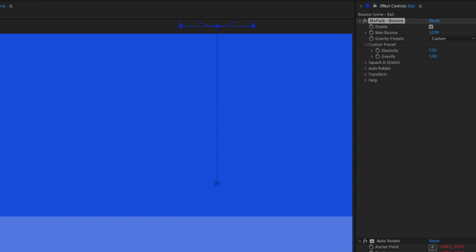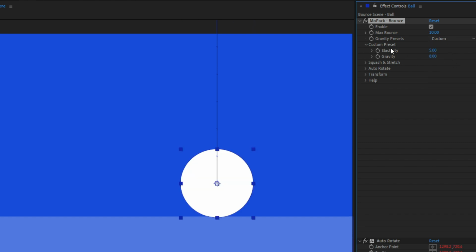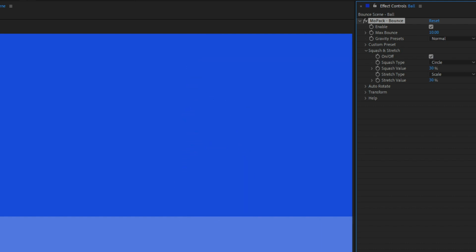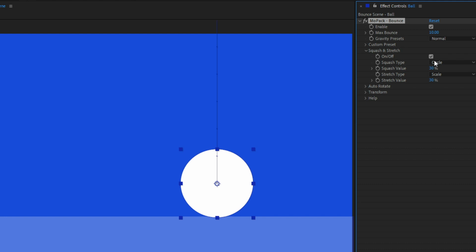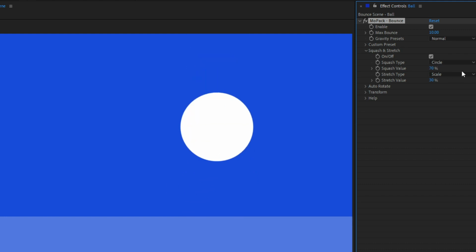Choose one of the gravity presets to adjust bounce intensity, or you can set it to custom if you need more control over it. We're gonna click on the arrow shape to reveal some more options and then enable the squash and stretch option. That looks pretty good. Let's pump up the squash value a bit more so we can see these animations better. We'll change the stretch value as well.